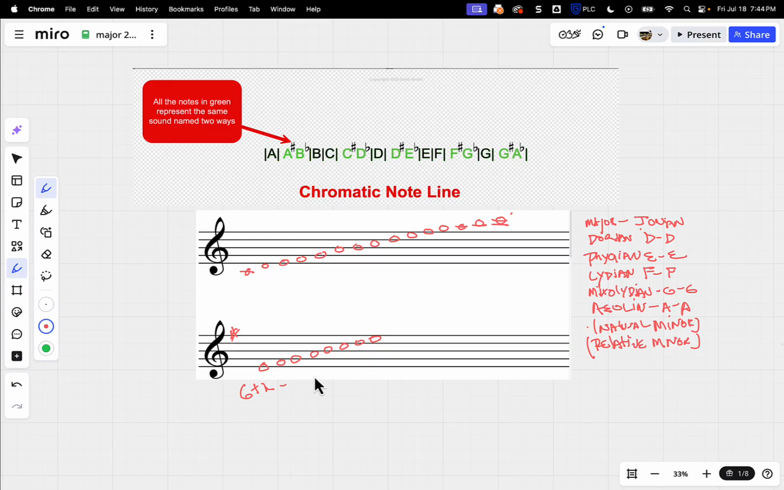So if someone says, what's the relative minor of D? Well, that would be B minor. What's the relative minor of A flat? Well, that would be F minor. And they have the same key signature. So that's the easy way to do it. Or if they give you the relative minor, and they say, well, E is the relative minor, what's the relative major? You go up three notes. Okay, 1, 2, 3. Well, that would be G.